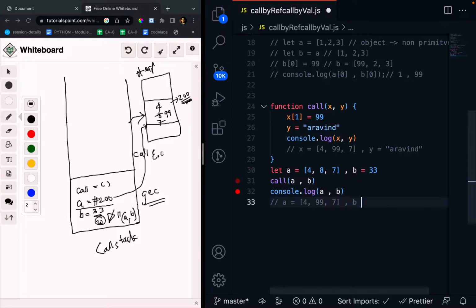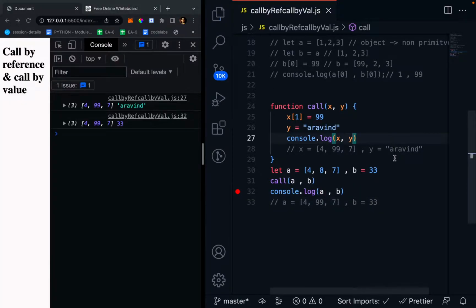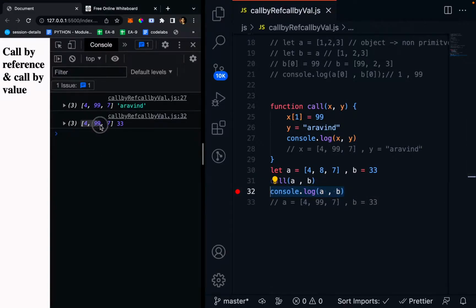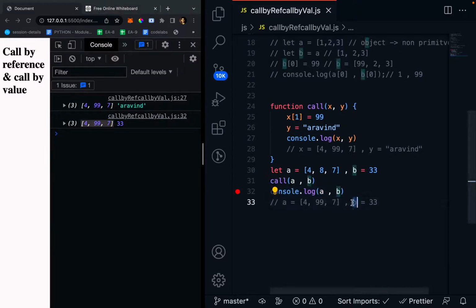And coming to what is b? The variable b in the global execution context is holding a primitive value, which is 33. So b will be printed as 33 only. So this is the expected output based on the concepts that we know, and it would be the exact output as well. So let me save it. And you see at line number 27, at this point you see 4, 99, 7 and then Arvind. So the array is 4, 99 and 7, and then the string is Arvind. Okay, and then at line number 32, when I printed a and b, the array is 4, 99 and 7, and the value of b is 33.